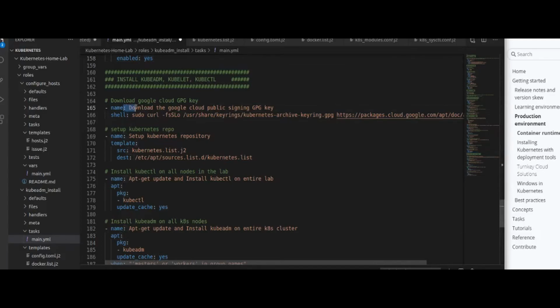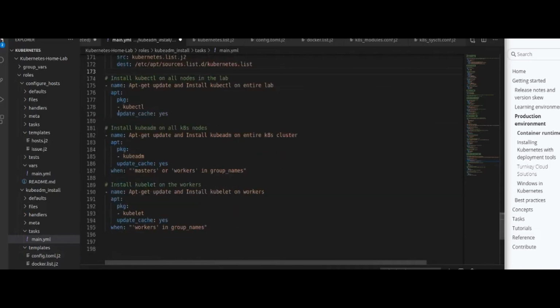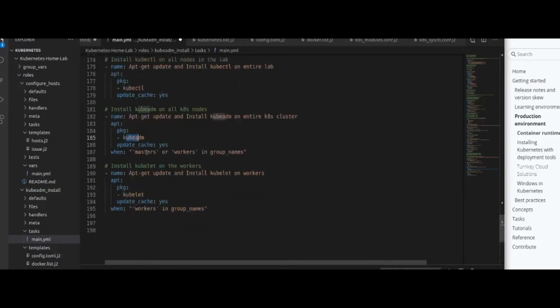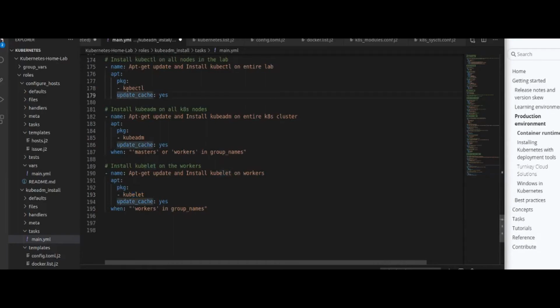And then we do the same for installing our Kubernetes software. We need to download the Google Cloud GPG key, set up a repo, again using the template module. We need to, again, apt-get update, and then we decide we want kubectl, which is the command line tool, on all the Raspberry Pis in my lab, all 6 Raspberry Pis. But I only want kubeadm on the K8s cluster. I don't need it on my NFS share, my TFTP server, my load balancer. But I do need kubelet on my workers. So I'm not specifying a when condition for kubectl because that goes on everything.